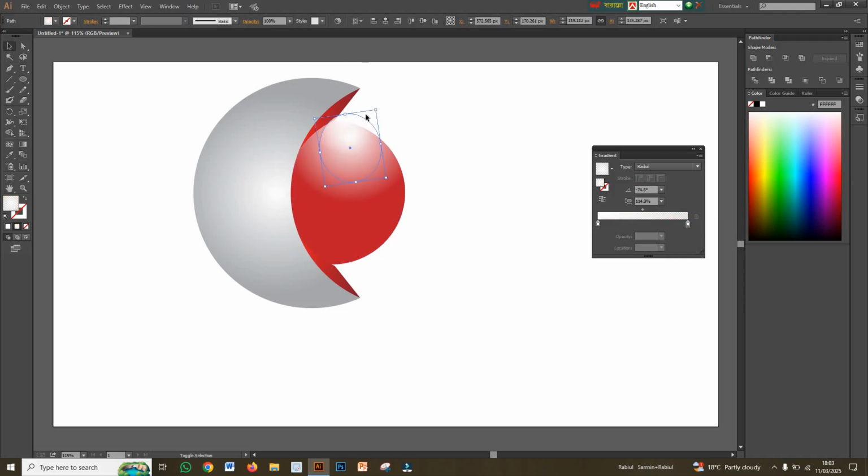Now let's make it large and shadow this 3D. Alter, alter, and select this and Shape Builder tool, leave, alter, alter, cut out. Select this and color dot.